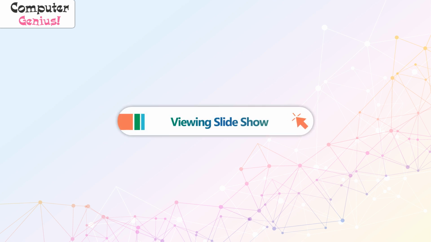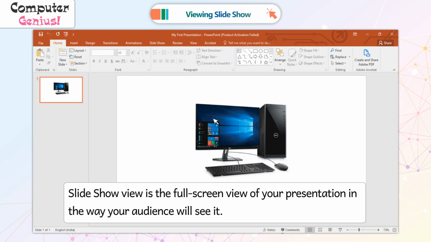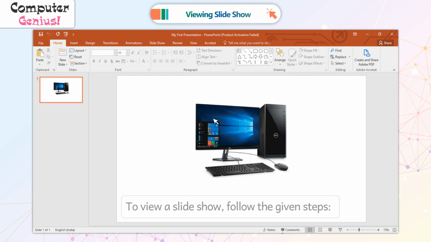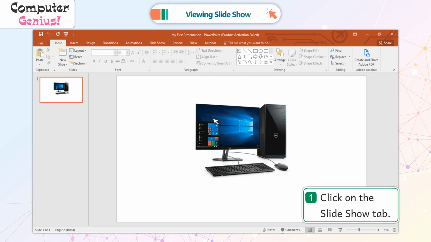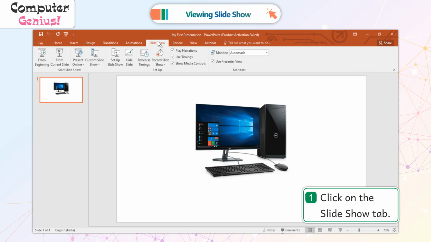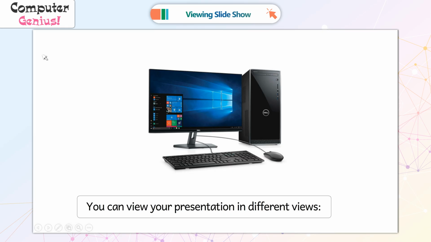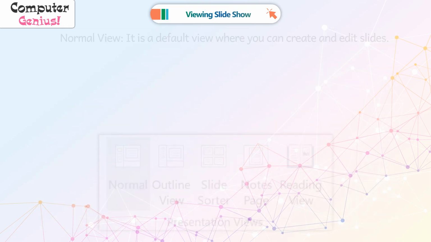Viewing slideshow. Slideshow view is the full screen view of your presentation in the way your audience will see it. To view a slideshow, follow the given steps. 1. Click on the Slideshow tab. 2. Click from Beginning.